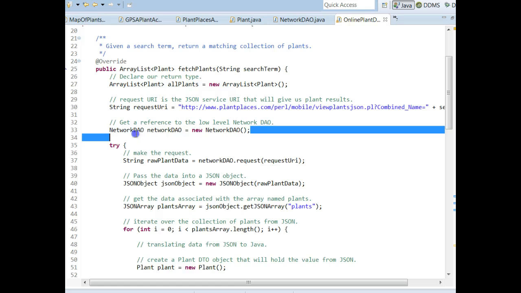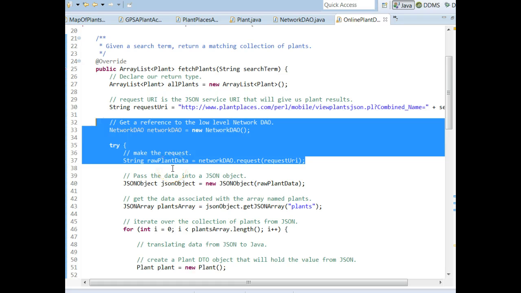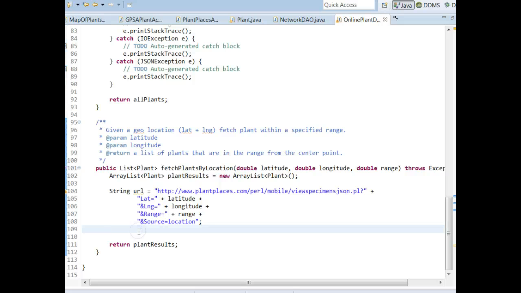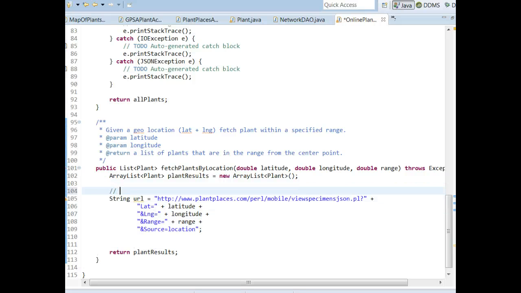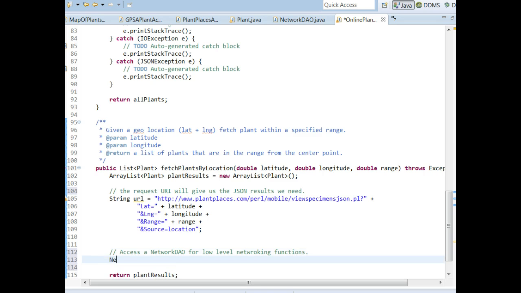Now what we need to do is simply create a network DAO and pass that URI in as the request, just as we've done above. Then we can get access to the JSON data that matches this URI. I'll put some comments here. The request URI will give us the JSON results we need. Then: access a network DAO for low-level networking functions.